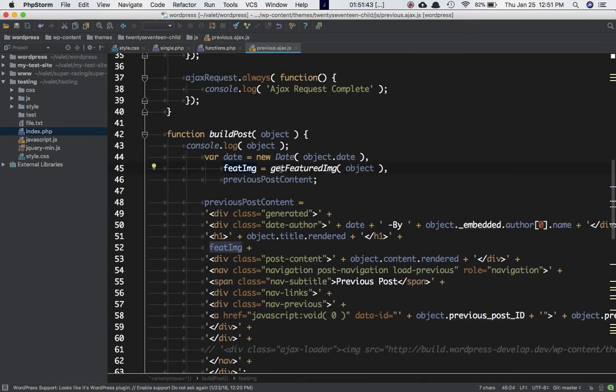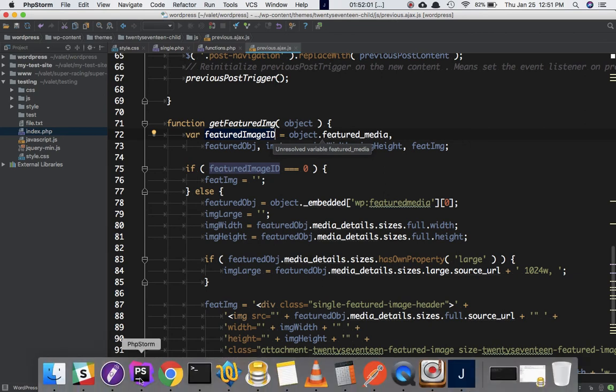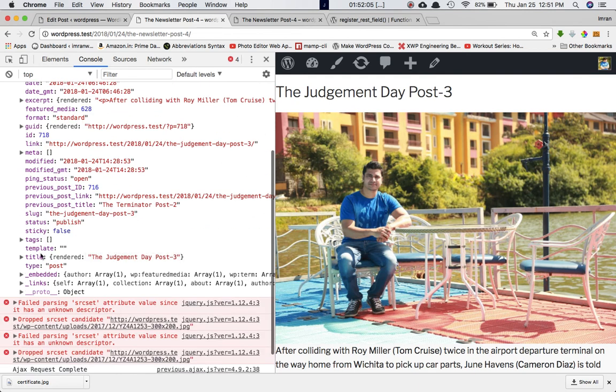This function is going to return that featured image content, and we are calling this function, which is a custom function, passing the object into it. So let's get into this. Okay, so over here what we're doing is we are creating a variable called featured image ID, object dot featured media. If you notice in the object that we have retrieved, we have the featured media, and then we have an ID over here.